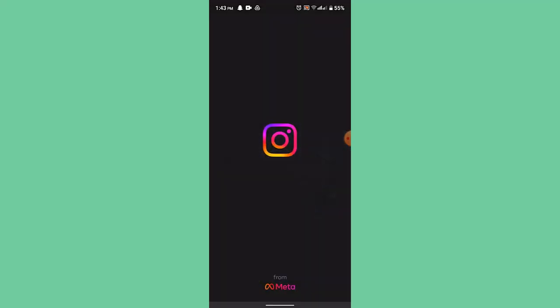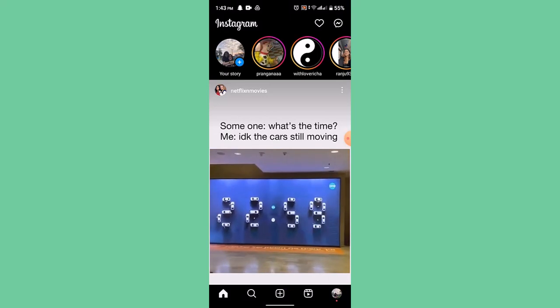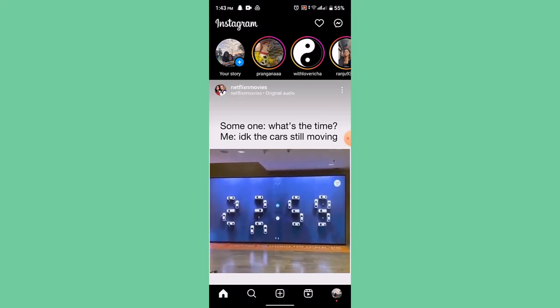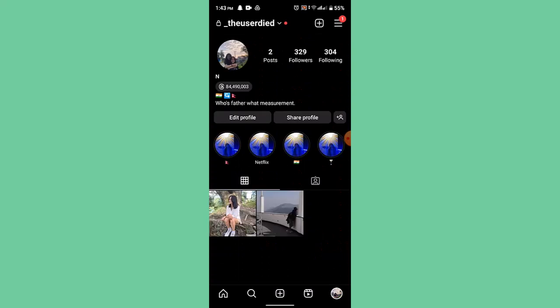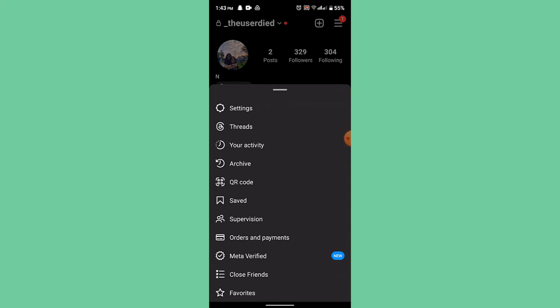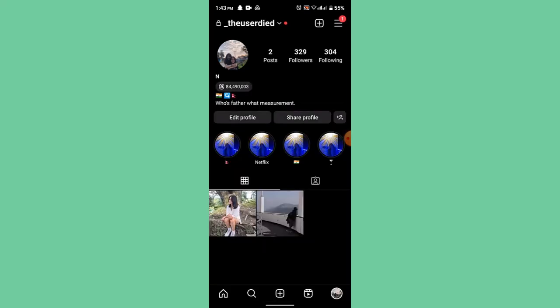First of all, launch your Instagram application. After that, you'll need to log in. Once you're logged into your account, click on the profile icon located in the bottom right. As soon as you've done that, go ahead and click on the tab bar icon located in the upper right hand side corner. After that, you'll be able to see multiple options. From the list, click on settings.